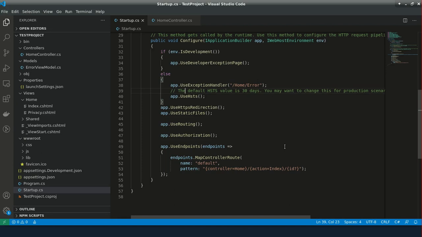Hello, in this video I'll give you an overview of controllers in .NET 5 MVC. In the Startup class, you can see there is a default route pattern defined. It says that the default controller is called Home. The default action is called Index. And that there is an optional route parameter called ID.